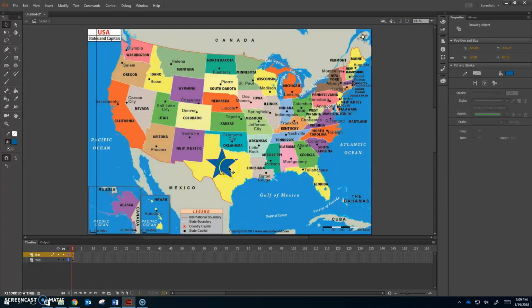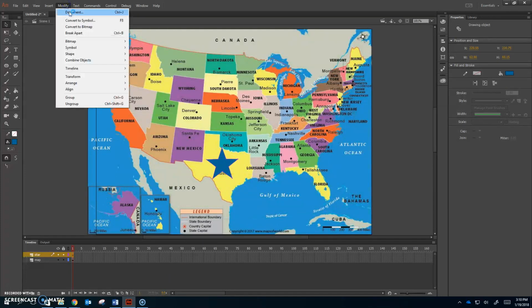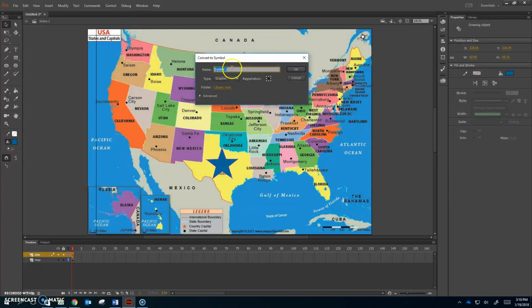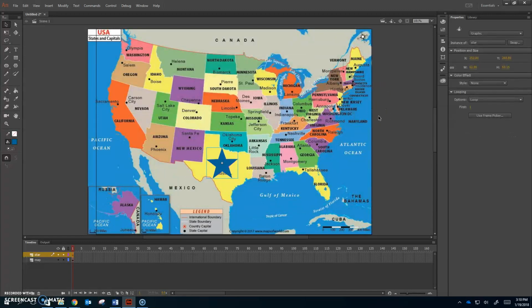In order to animate with a motion tween, we have to make it a symbol first. So I'm going to go to Modify, Convert to Symbol, and I'm just going to call this star. It's going to be a graphic with a center registration point, and I'm going to click OK. Now, I'm going to allow you to choose which states you hover over or which you go to. I'm simply going to make a little trek of the places I've lived, because I've lived in a few different states. Not a ton, but a few.